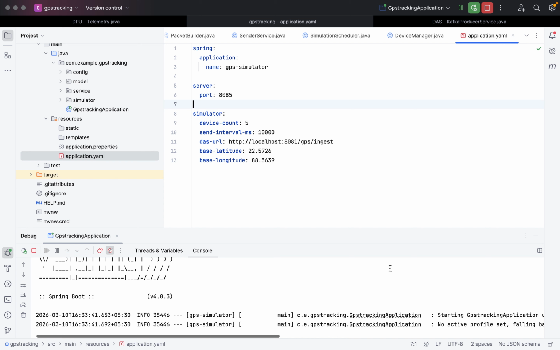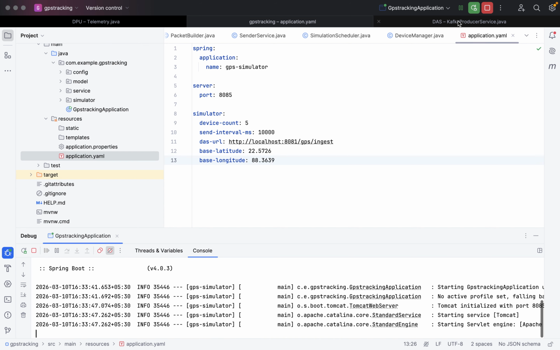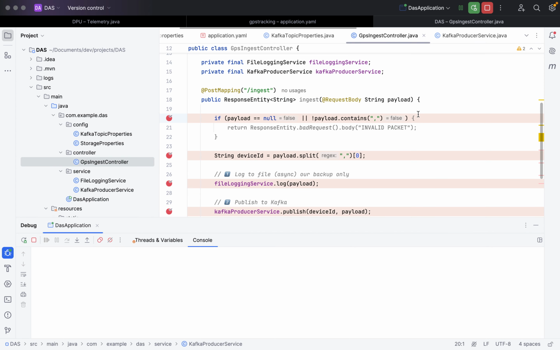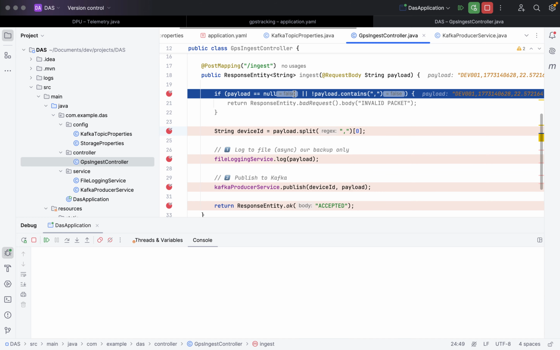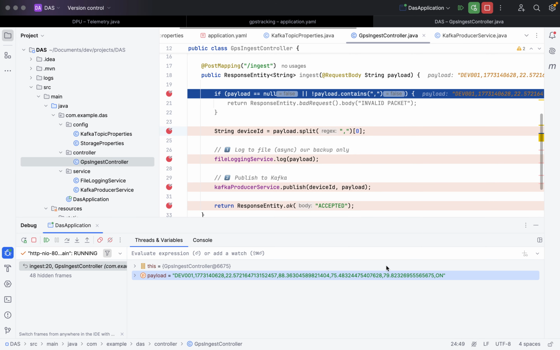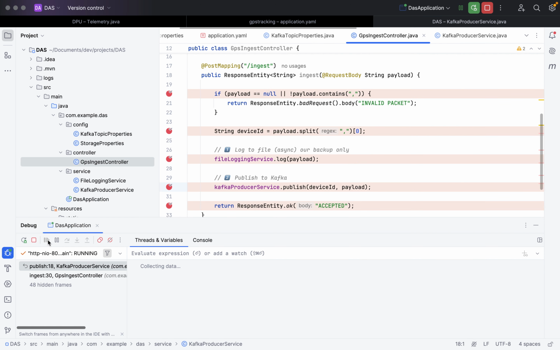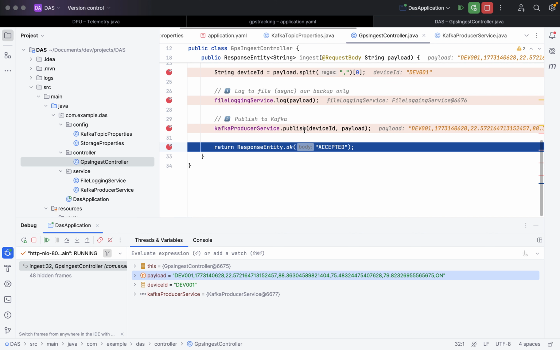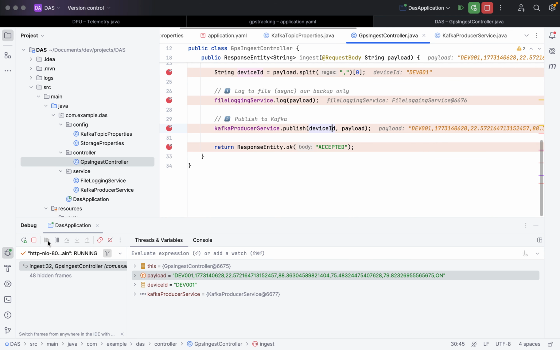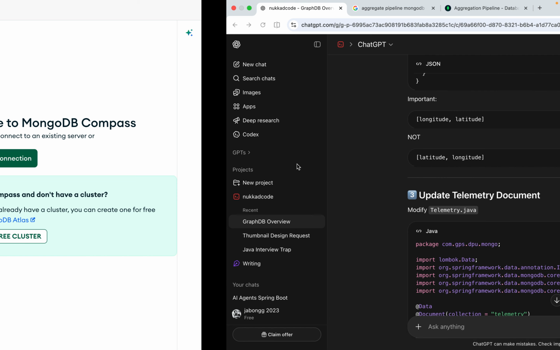Whenever this server is up and running and starts sending the packets, the Kafka producer service will produce them, right? Yeah, here you can see we now have device 001 which is sending some values. Here you can see all the values. It is cool. After every 10 seconds it is going to publish. Now it published into Kafka with device 001, so we can see it in our Kafka topic.